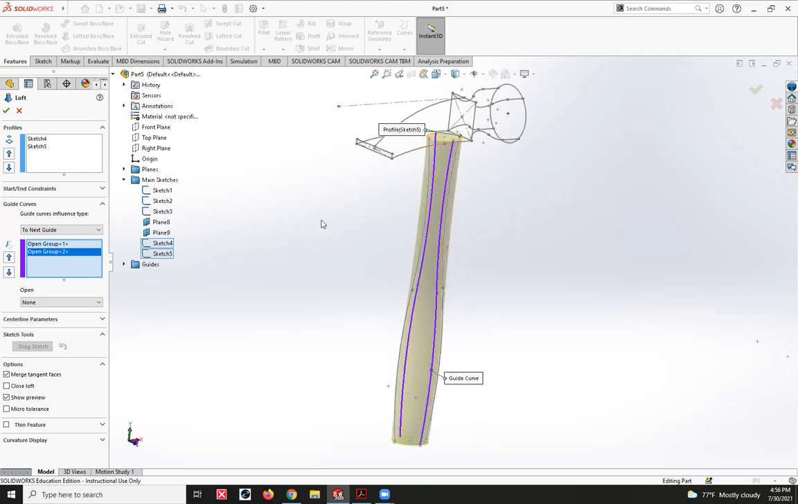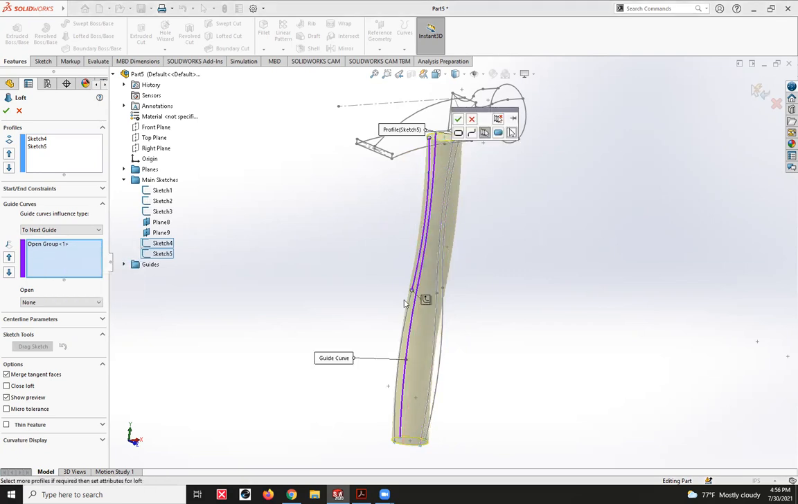One mistake I just made is I actually want to go around the hammer. Sometimes when you do guide curves like this, where you go across and then across, it can cause issues. So I'm actually going to delete that one and come to this one here. Okay. And then this one here.